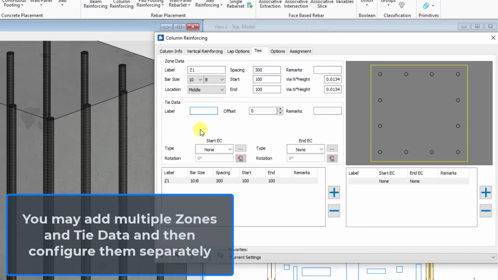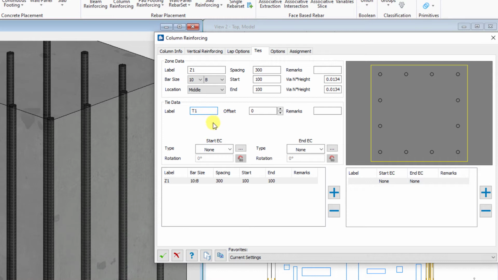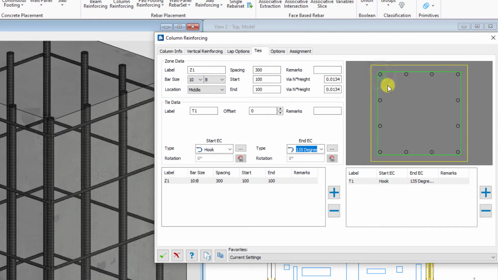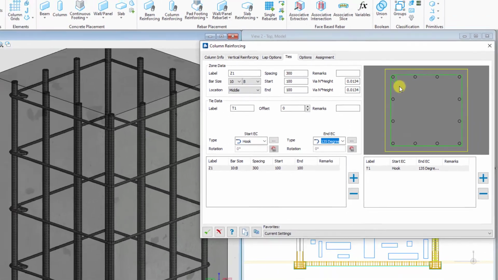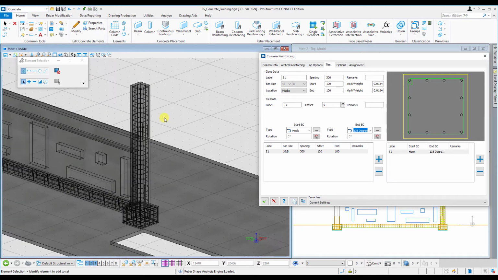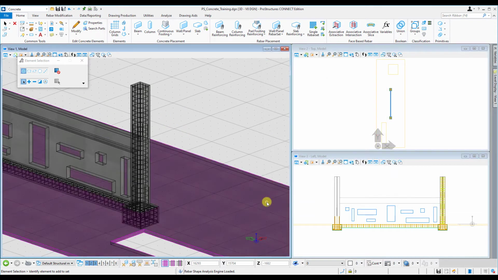Let's do tie data, add a label, and add end conditions selected, for instance a hook on the one side, and on the other side we need a 135 degree hook. So use the graphic on the right hand side and select, and as you select you'll see that the graphic is created both on the preview as well as in the 3D model as you go along. That's how simple it is to update that column. So I've got a complete column reinforced now.